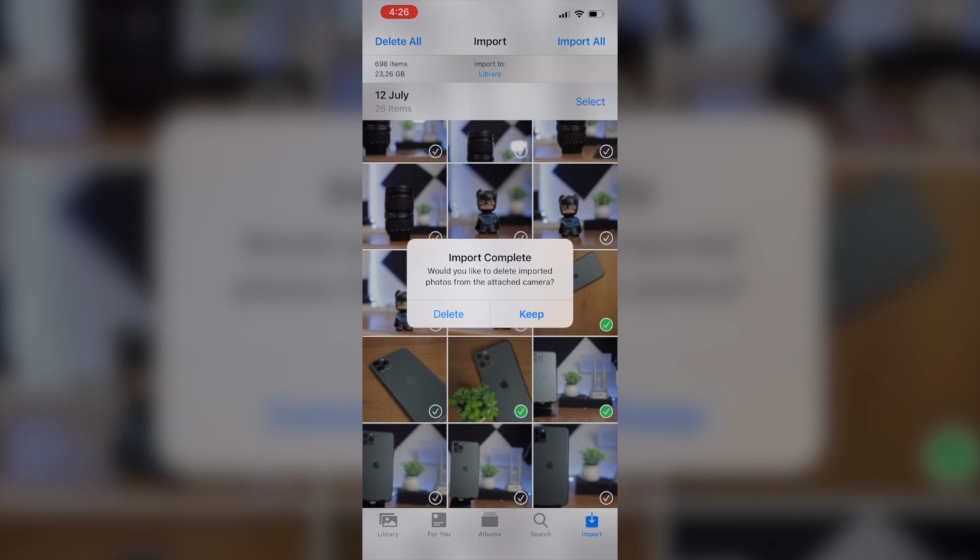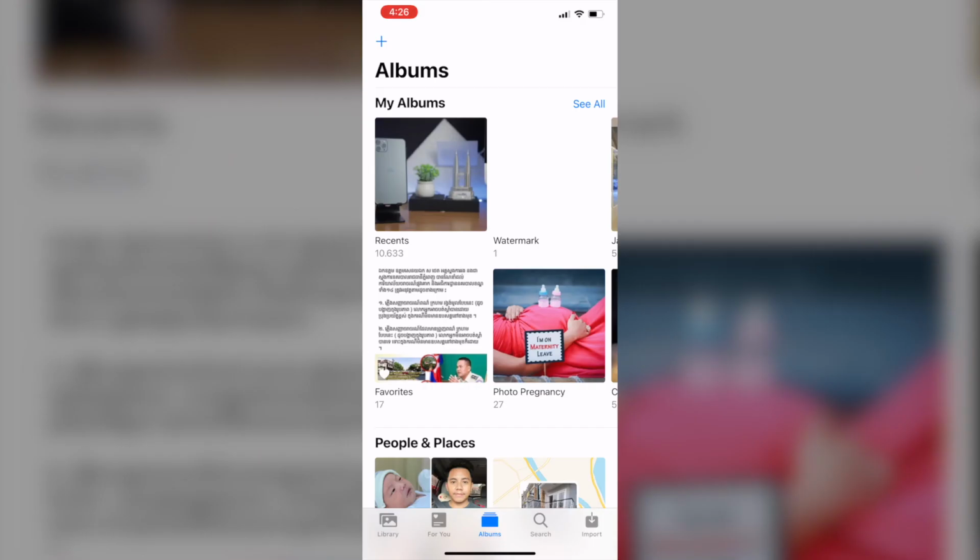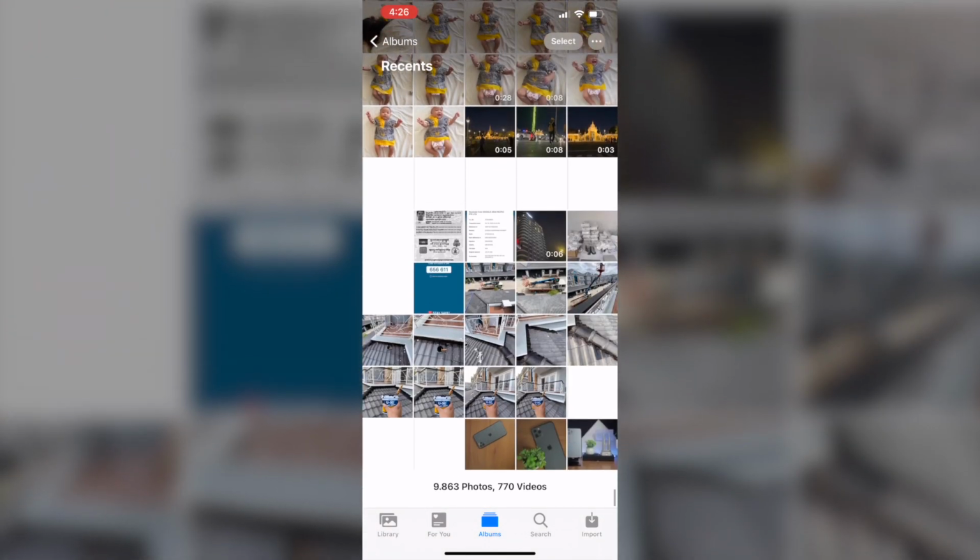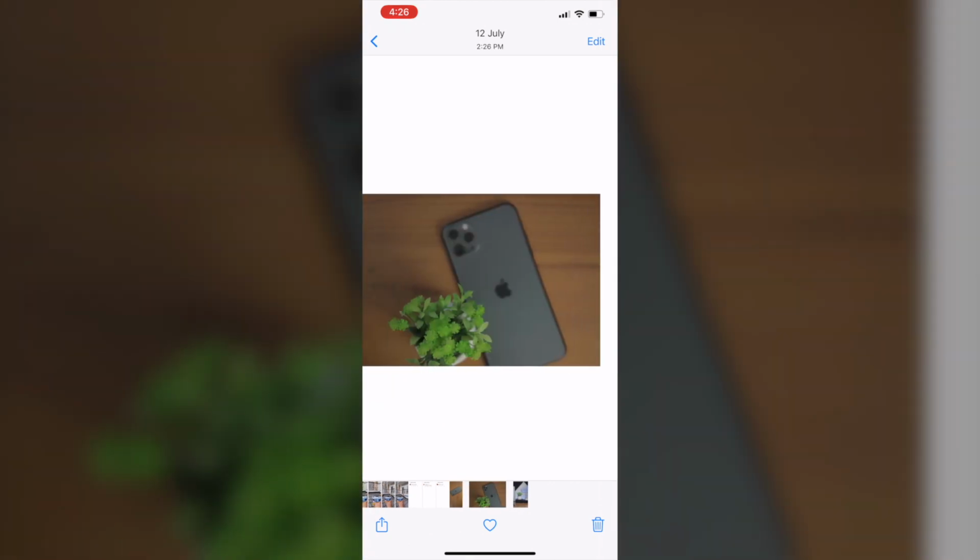And then you will get this notification: would you like to delete imported photos from the attached camera? Just choose Keep. Now let's check the photos. So you can see the three photos are here in my Photos app.